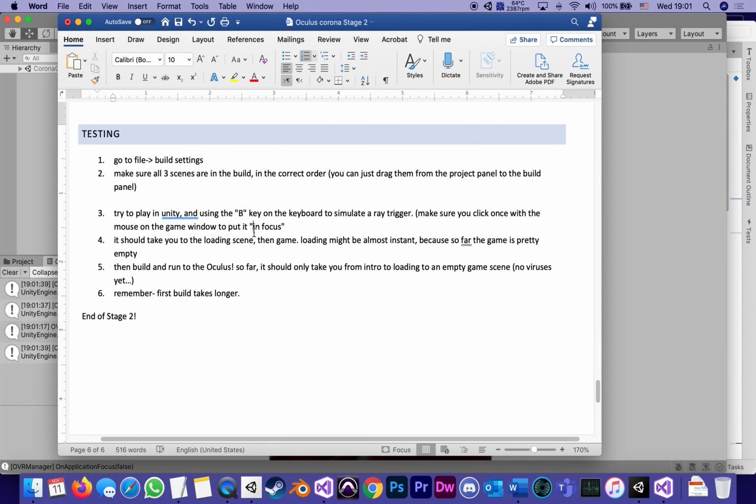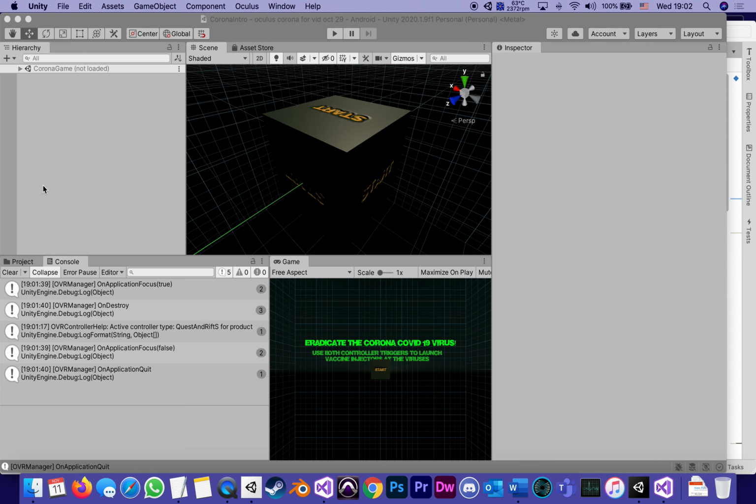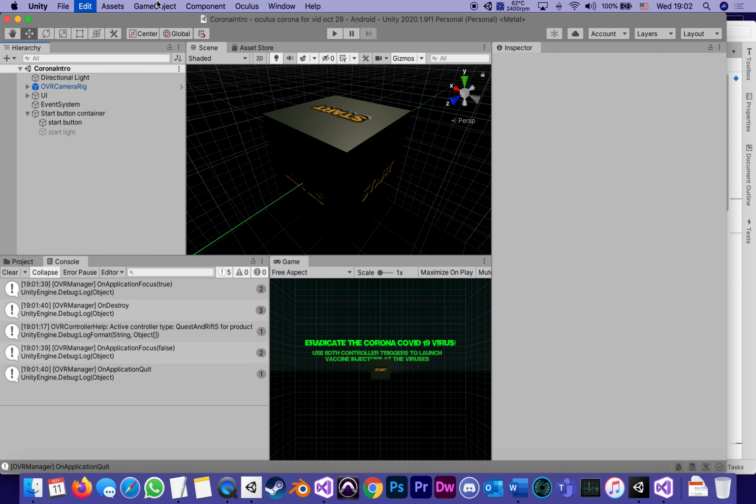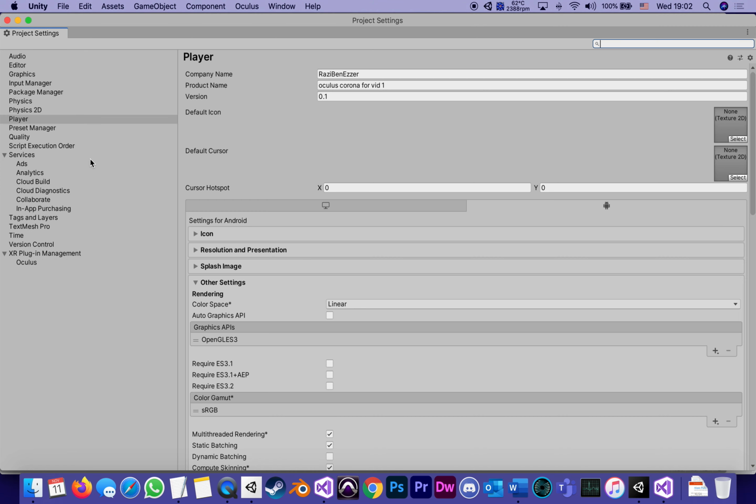The idea is that if testing in this very limited fashion in Unity works, then try to build it to the Oculus. So far, it should take you from the intro to the loading to an empty game scene, no viruses yet. And remember also, not to be discouraged, the first build takes longer, even though we already built it to the Oculus at the end of stage one. As far as the product name in the project settings, I don't see any reason to change it. Mine is called Oculus Corona Vid, or whatever name you got. We're just continuing from what we did in stage one. No need to change the name, we're just adding more to it.